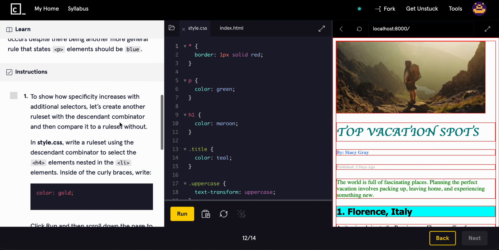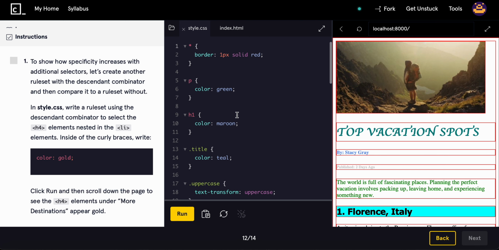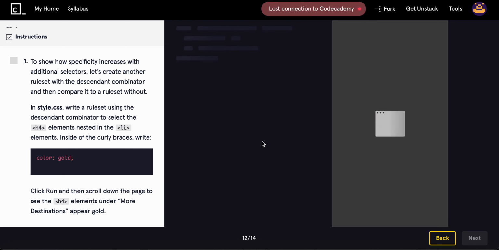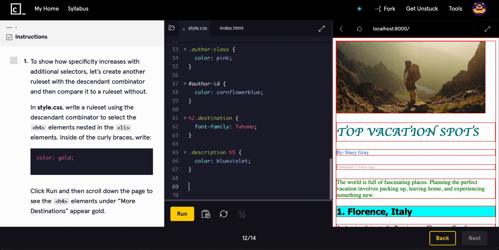So to show how specificity increases with additional selectors, let's create another rule set with the descendant combinator and then compare it to a rule set without it. So in the style.css, let's go ahead and write a rule set using the descendant to select the H4 nested within the li.